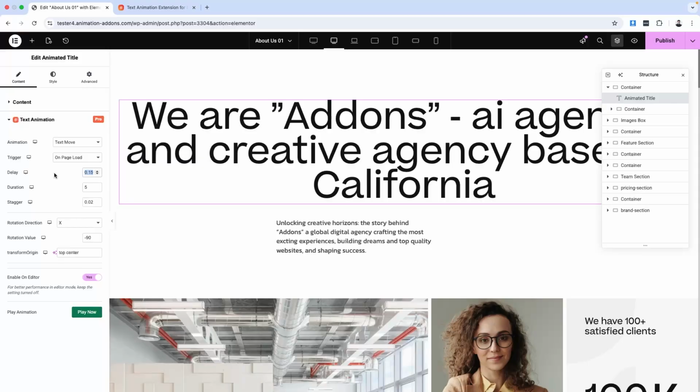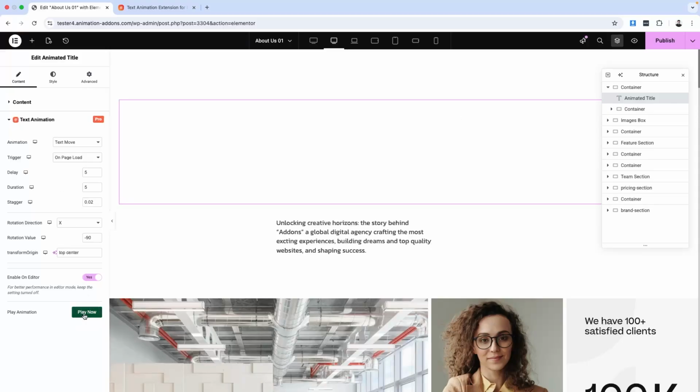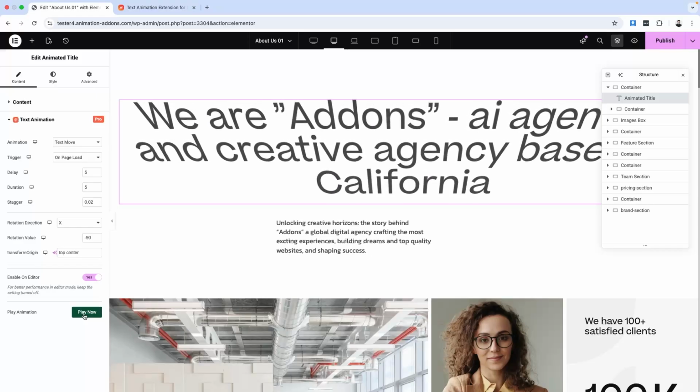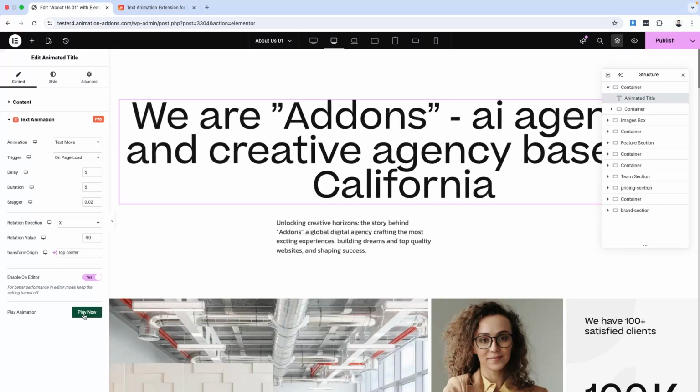And if I add the delay of 5 seconds and click on play, you can see that it's waiting for 5 seconds to start the animation. Now the 5 seconds are gone, and the animation starts, and it's taking 5 seconds to complete the animation.